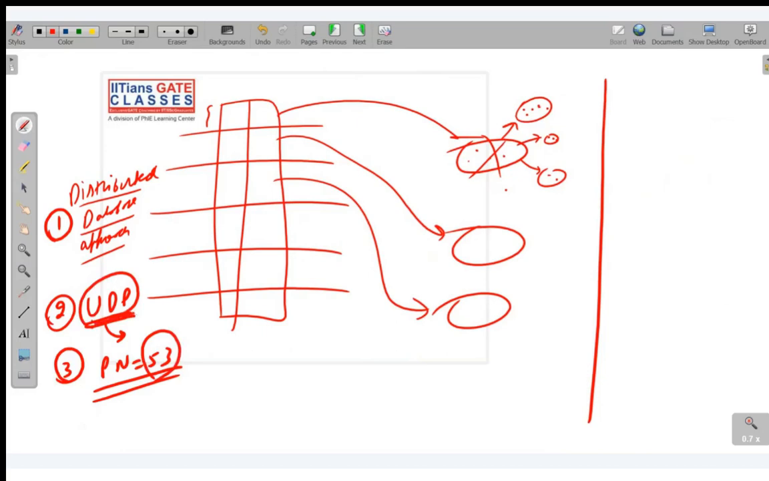Why UDP? It is very simple. You request what is the IP address corresponding to a name, and the corresponding computer will reply to you. So it is just request and reply, and for that you have UDP. TCP is used when a large amount of information is sent from one system to another. We are not sending a large amount of information. We are just sending a query and getting a response for that.